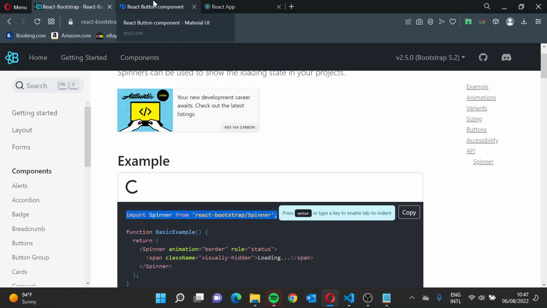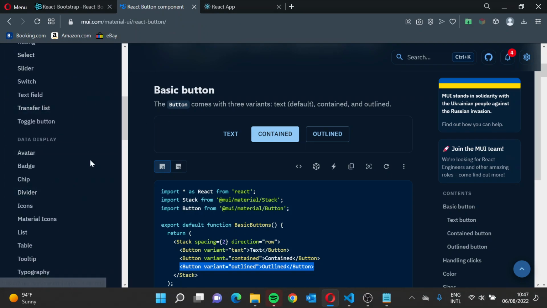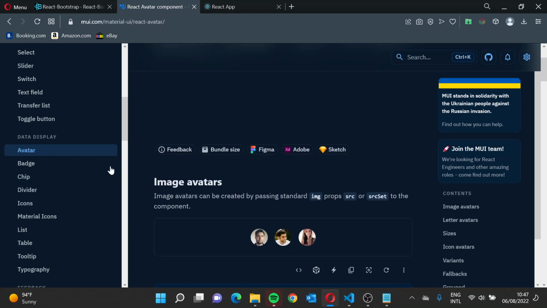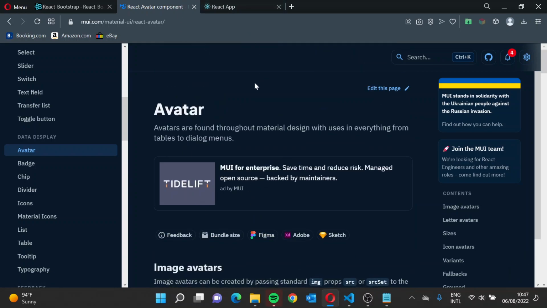Okay, so you can go and dive into the docs and the other components that MUI React has, and also there's a lot of cool stuff: the avatars, the badges, the icons, really cool stuff. We're gonna use them a lot in our React apps and projects, so we make our life much easier.